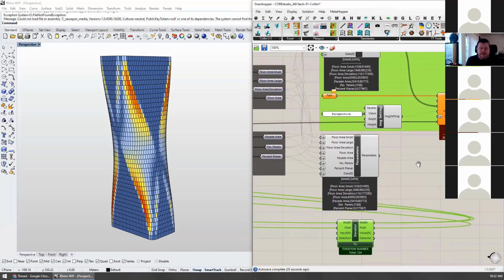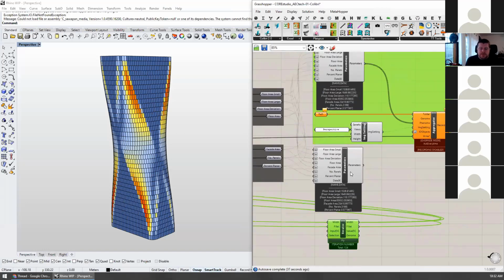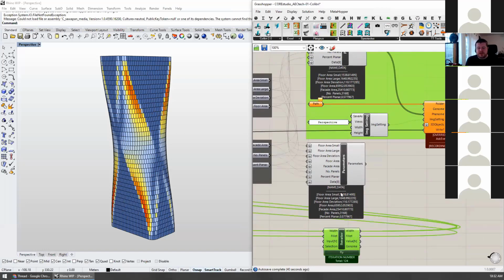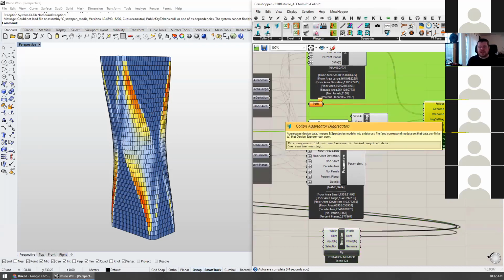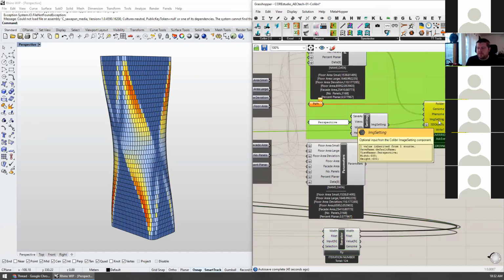Okay, great. So what I'm going to do now that I have my inputs and my outputs combined together is I want to combine those together into the aggregator component, which is going to match up those inputs and outputs and then generate the content that gets written out to a text file or CSV that we will then use to upload to Thread.